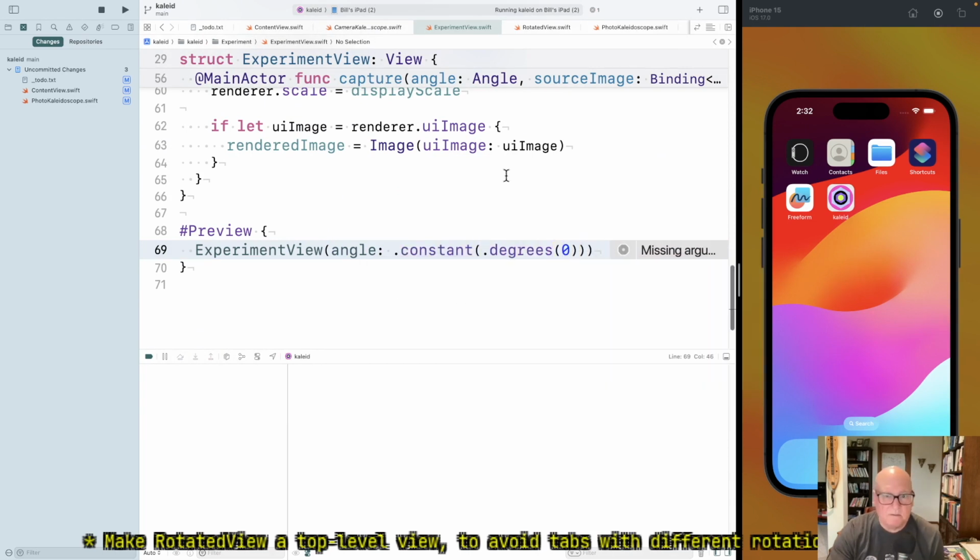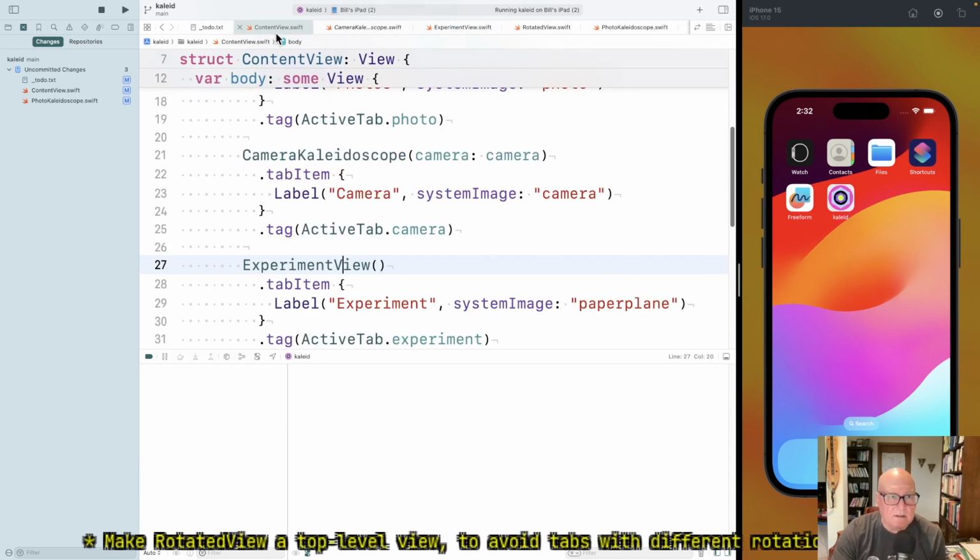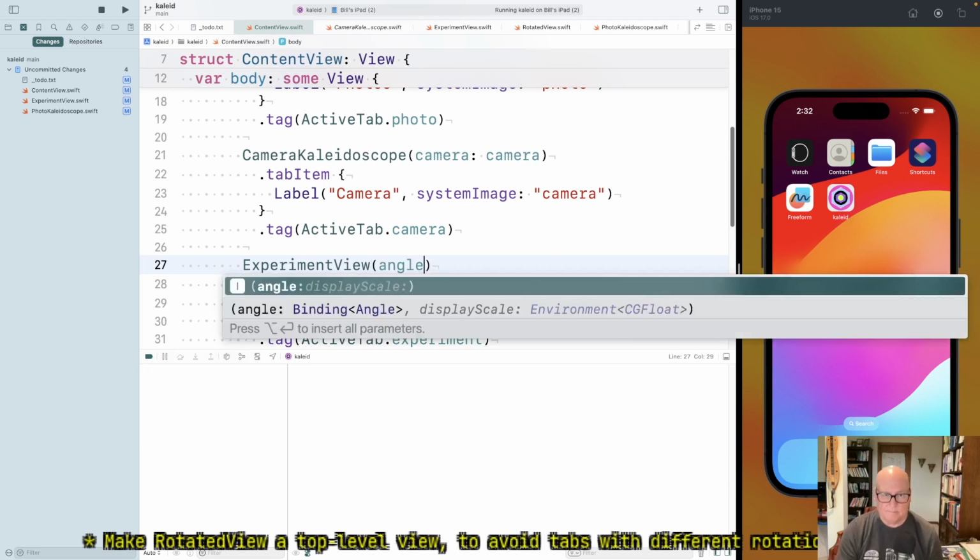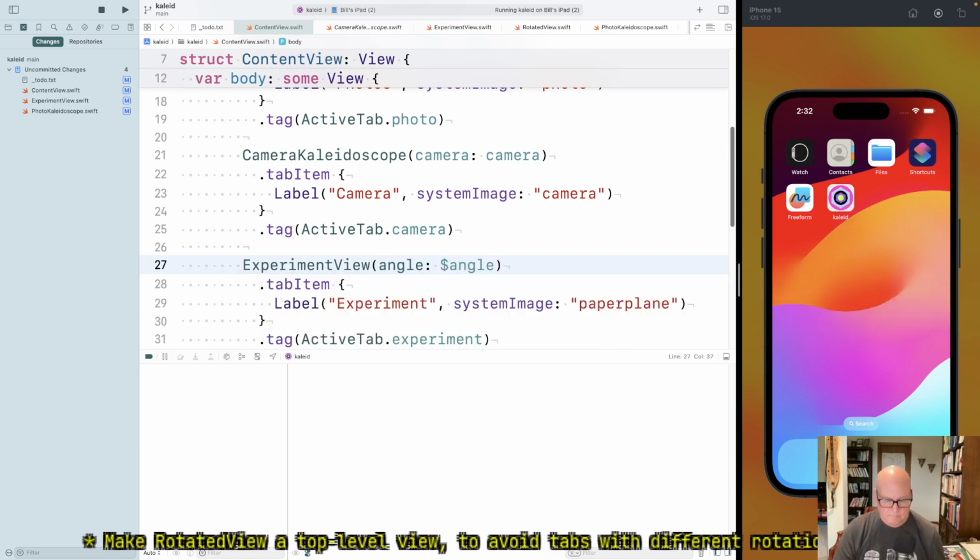Okay, we don't need it for previews. All right. And then content view needs to pass it. Okay, am I caught up?